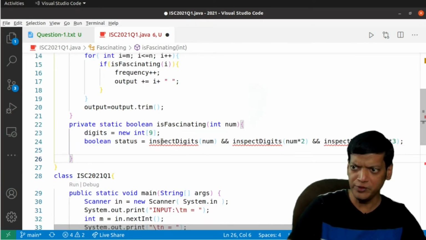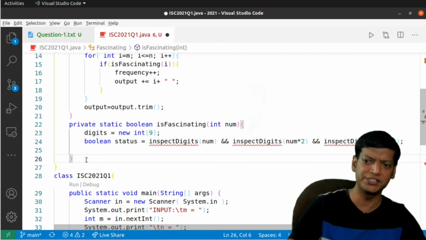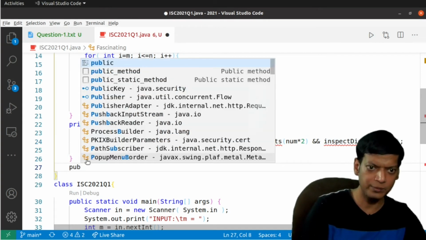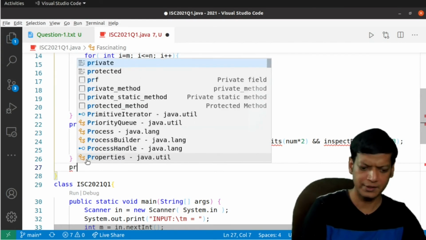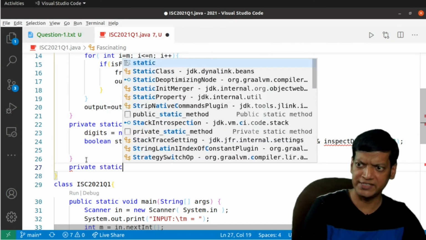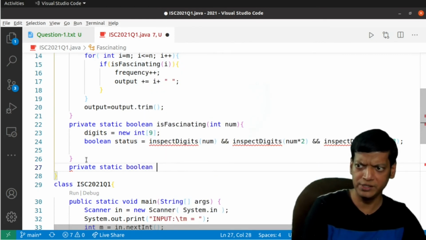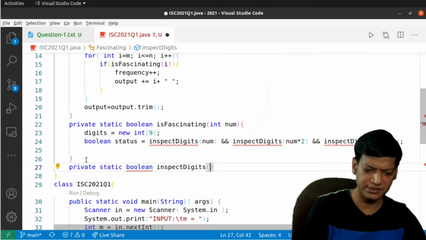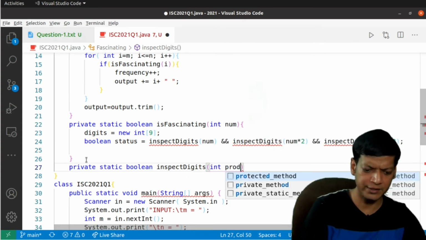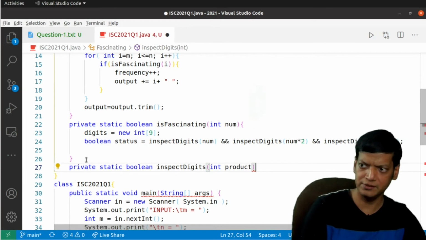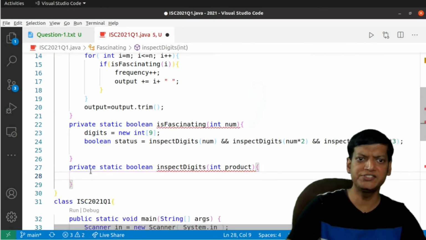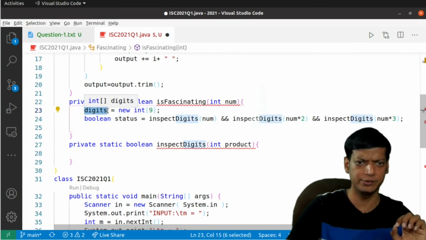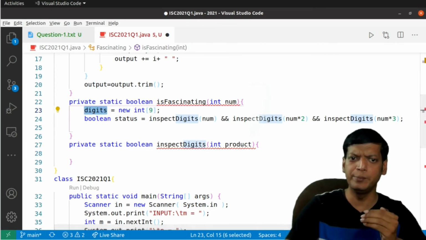Before we proceed, let us make the inspectDigits function so you can understand what I'm thinking. We'll create one more function, private static, the return type is obviously boolean, and we'll call it inspectDigits. Let's say we are getting the product inside the function. Once we are inside, initially our digits array is all zeros, right? So we need to take out digits one by one.